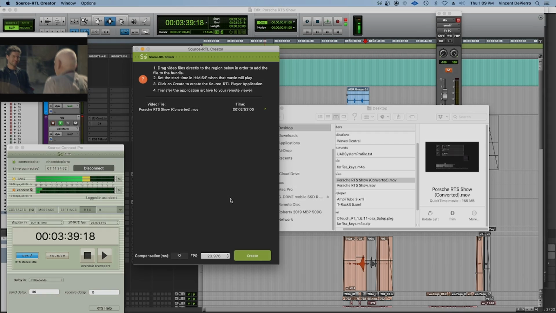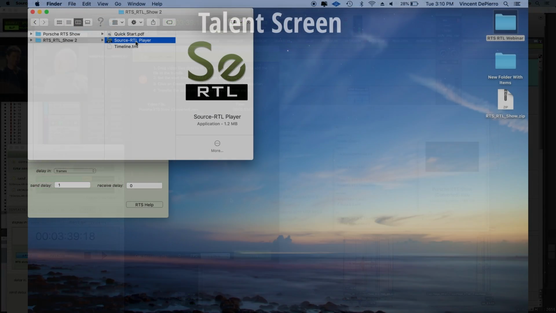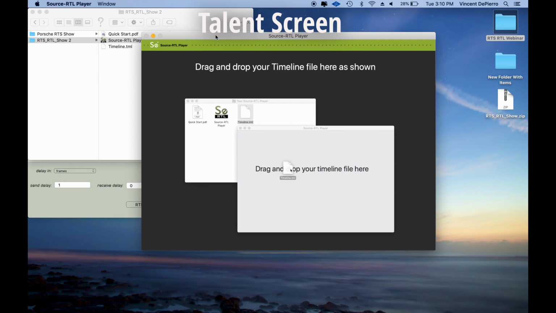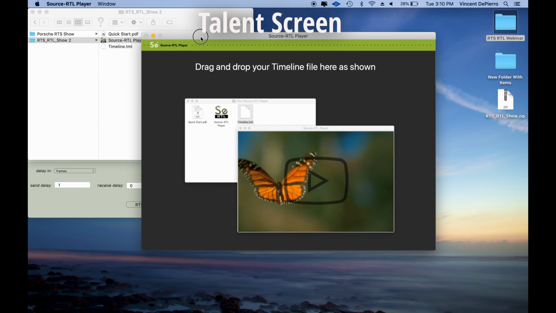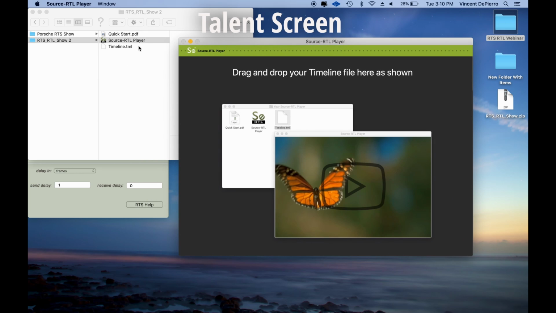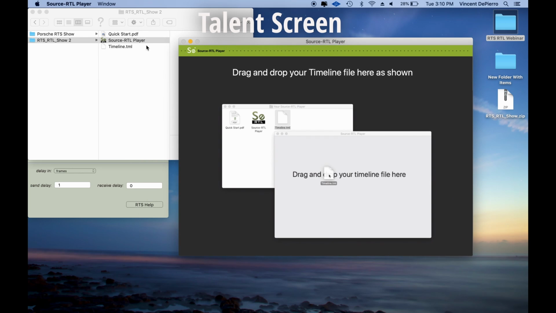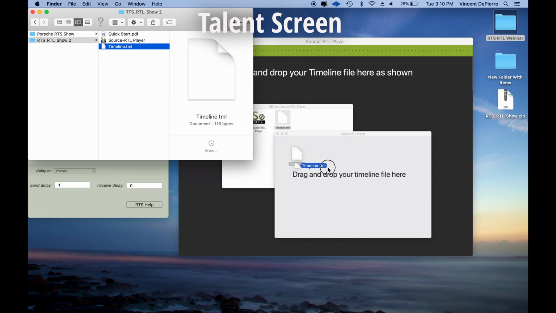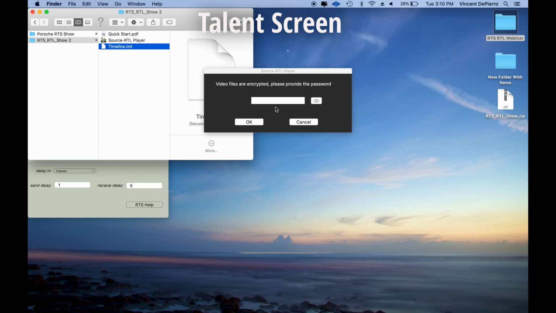At that point, the talent receives that file and they can open it up. So Vincent, if you want to show how that file is opened up, go ahead. All right, so I already have the ADR player open here. So all I have to do is go ahead and select the timeline from that folder and then drag it over to the RTL player and enter the password.